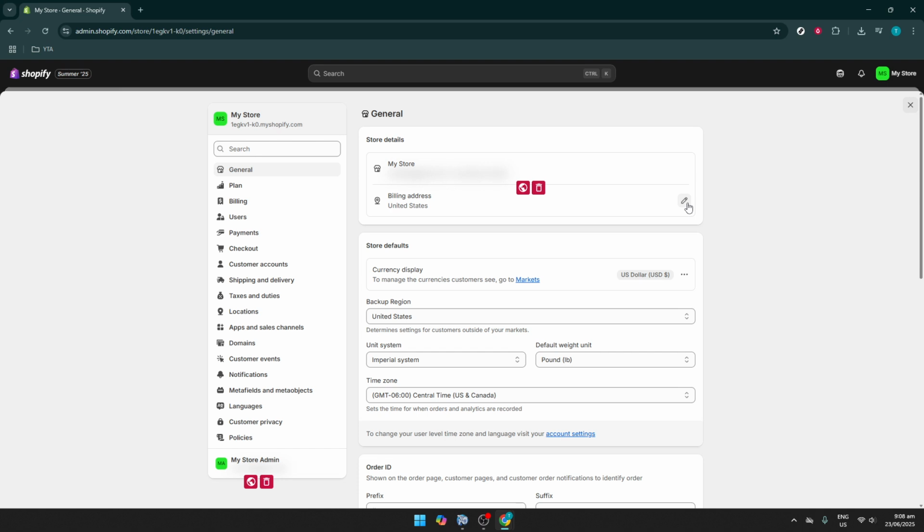Once you're in the settings, you'll notice a variety of options to choose from. The one we are interested in today is the General category, where you can manage your store's basic information. Click on General to proceed. Inside the General settings, look for the section labeled Billing Address. This is where you can update the address details associated with your Shopify account.